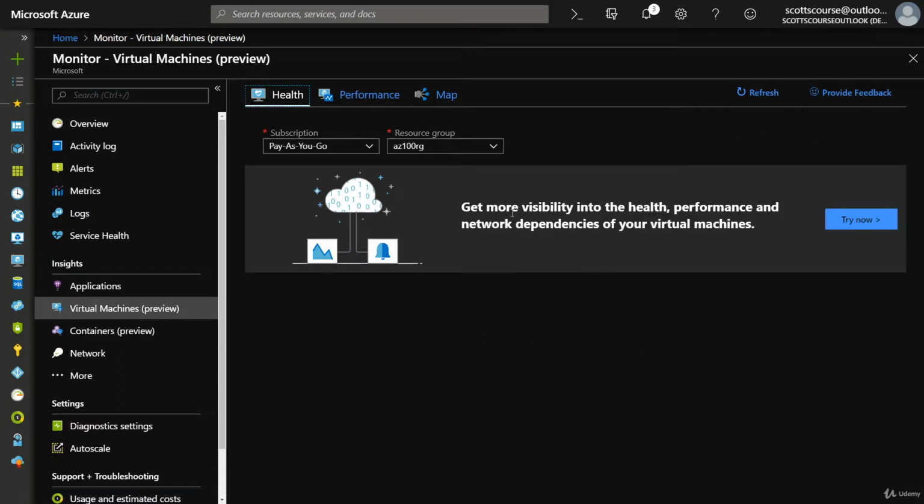So we're going to let that run for a little bit, and we'll come back to that. But basically, as the virtual machine starts filling its logs, we're going to start to be able to look at the health and performance of that virtual machine, or all my virtual machines, using Azure Monitor.